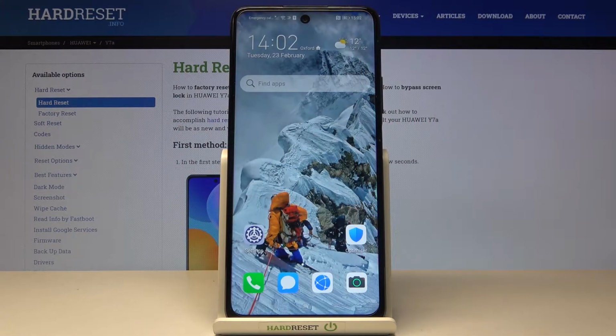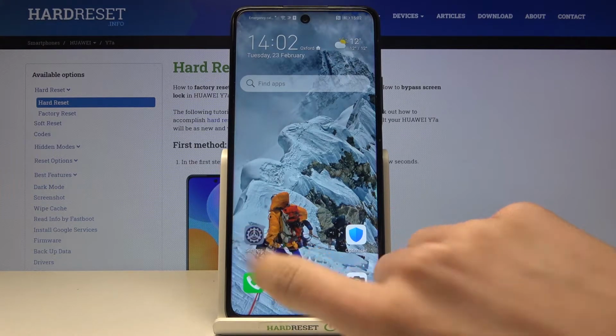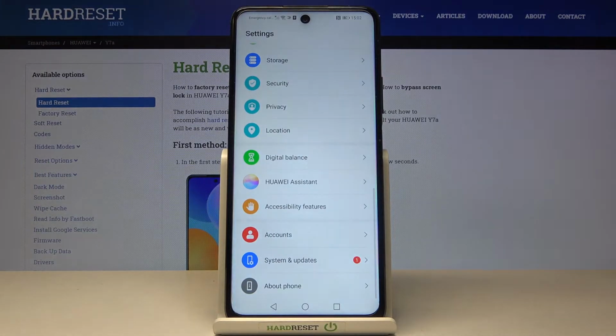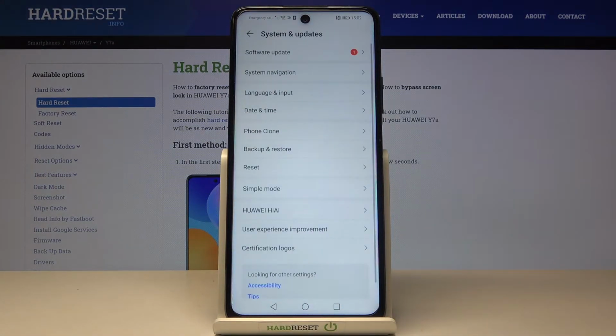In front of me is HUAWEI Y7a, and let me show you how to activate automatic system updates. So at first you need to open the settings, then find and select System and Updates, and click on OK.